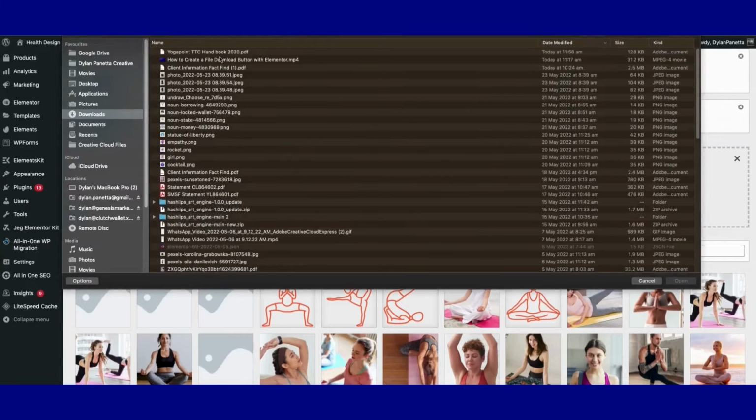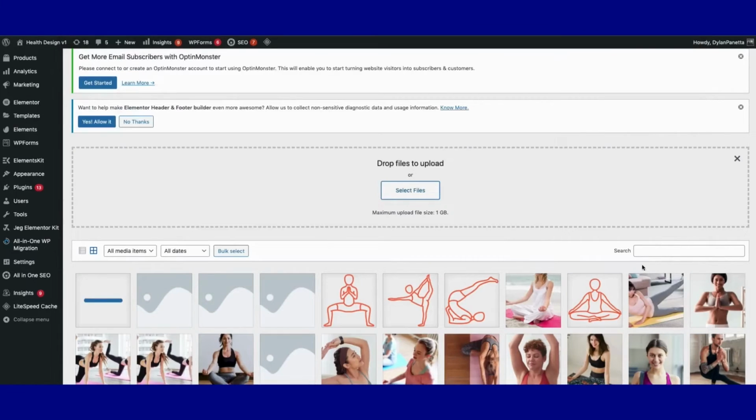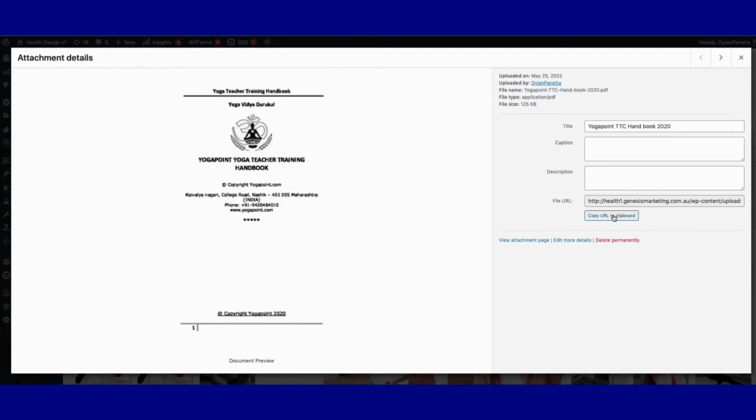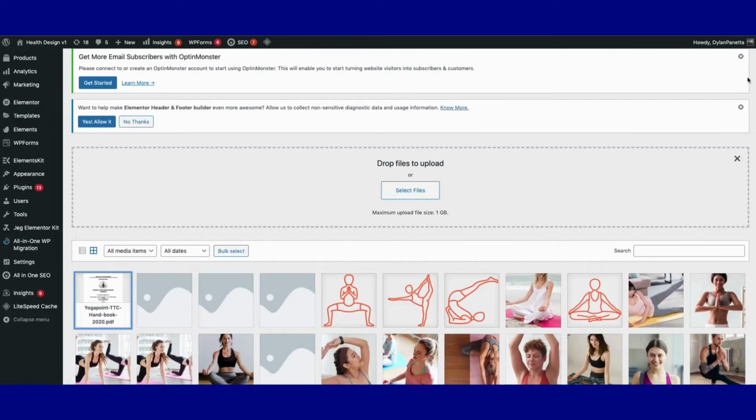We may either click Select File to select the PDF file, or drag and drop it straight into the media library. We'll need to copy the file's location next so that the button knows where to find it. We'll click the file to bring up its settings window. Finally, we'll click the file URL field and select it before copying it to our clipboard. That's all there is to it.